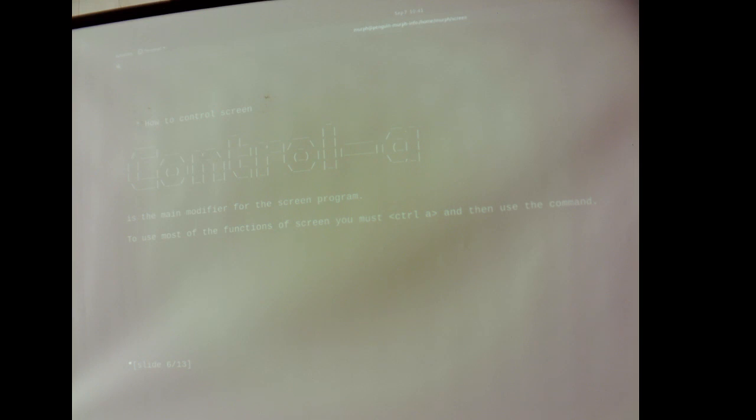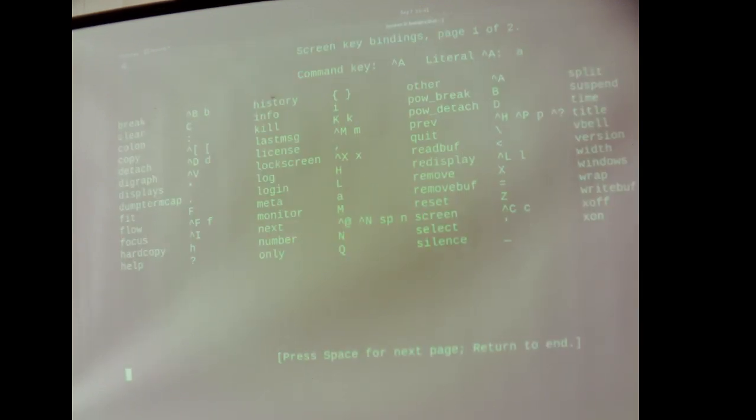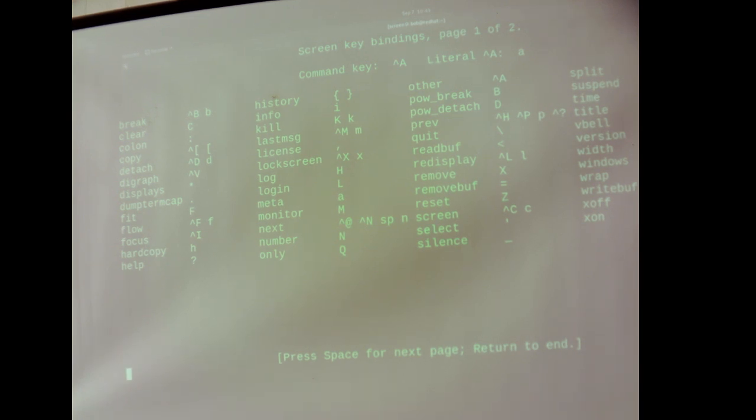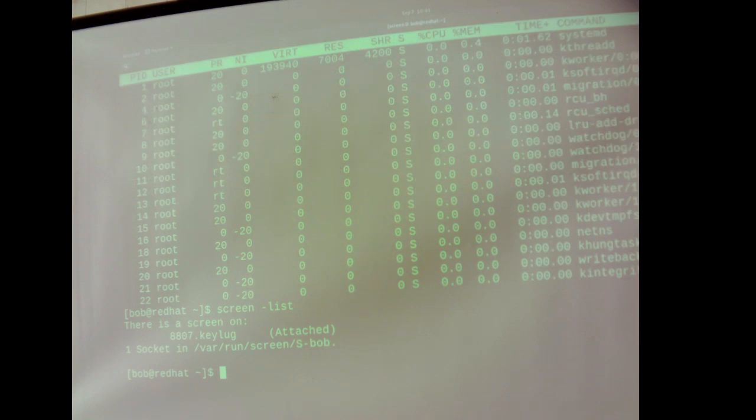If you're an Emacs user and you're wondering why it's overriding Control A, it's very easy to reprogram that key to whatever's convenient for you in the config file. Not being an Emacs user, I've never had to do that. There's a lot of stuff in here and I'm only going to cover a tiny fraction, but it is handy to have this reference if you need it. Let me press return to end.